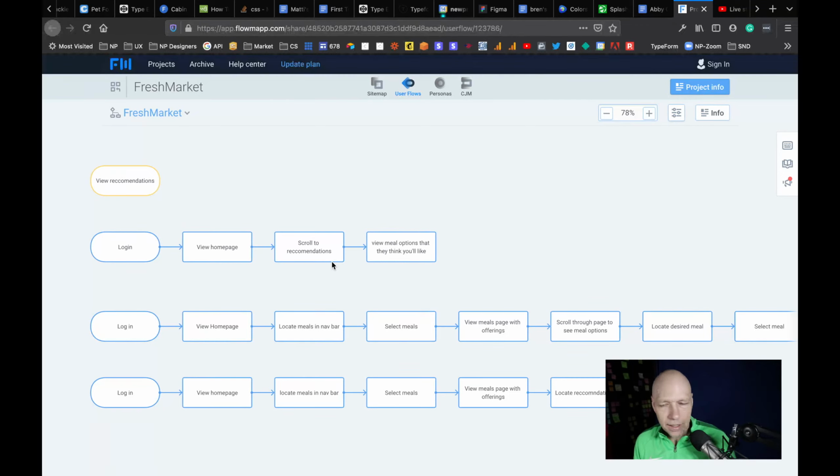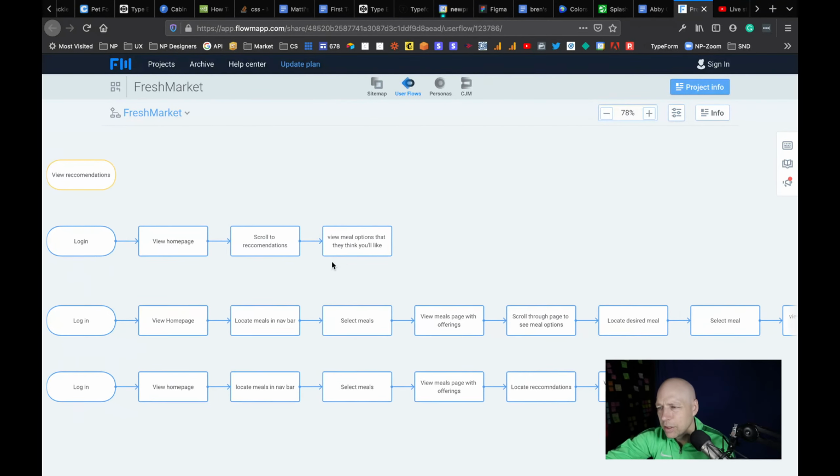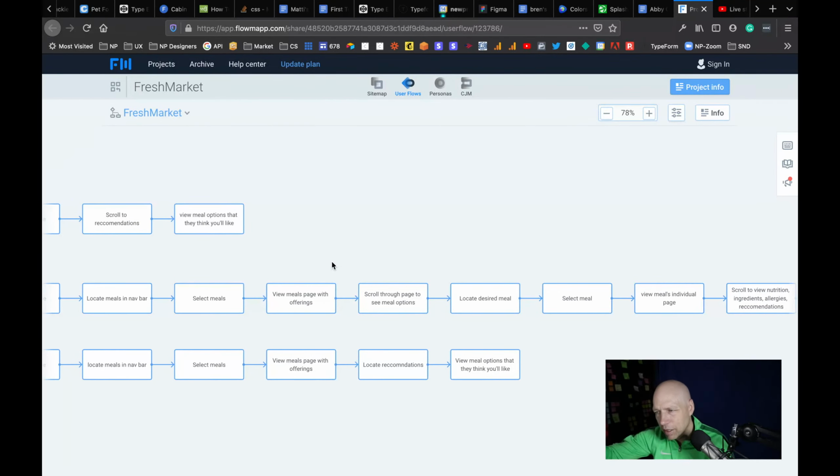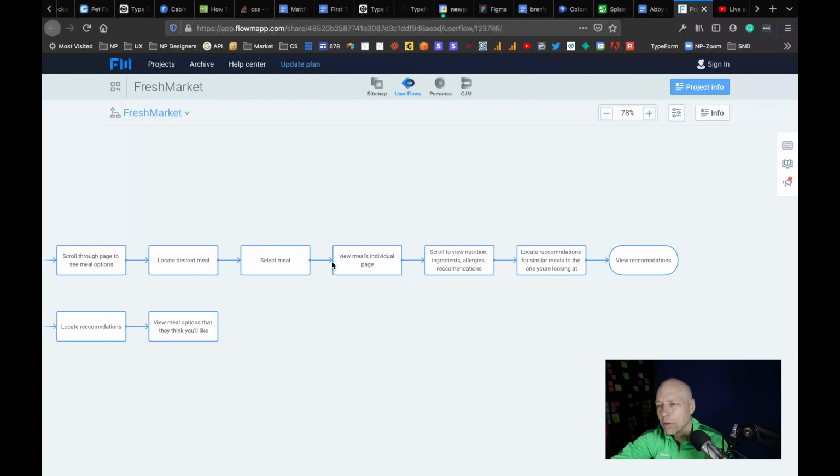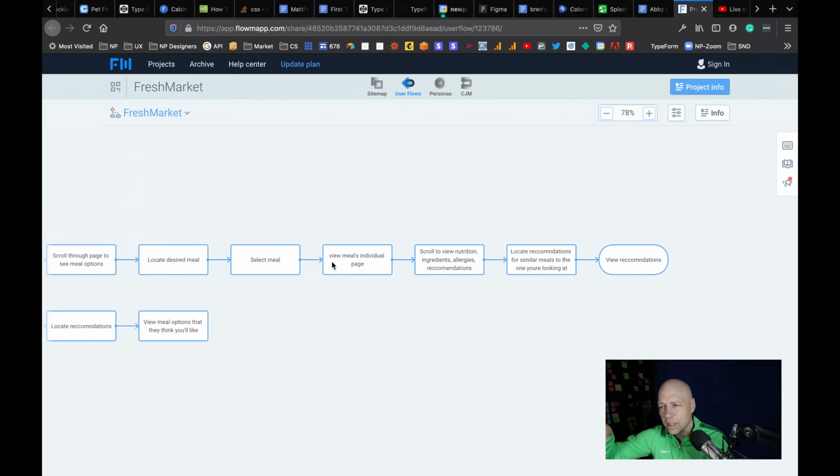Recommendations. I did like the fact that you have recommendations, you have several different ways to drill down. Login, view homepage, scroll to recommendations, view meal options that you think you'll like. Homepage, locate meals in navbar, select meals, view meals page of offerings, scroll through page to meal options, locate desired meal, select meal, view meals individual page, scroll to nutrition and ingredients, allergies, recommendations, locate recommendations of similar meals. This is much like when we're on the individual product page and there's other products like this one. There's like a row of images there. Totally get that.